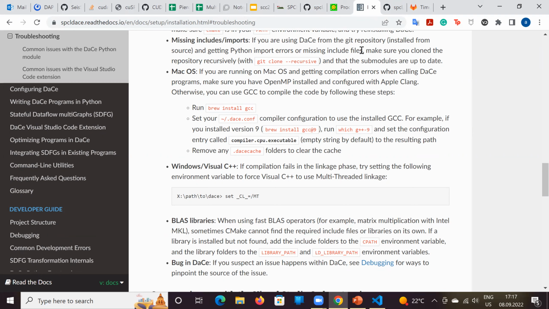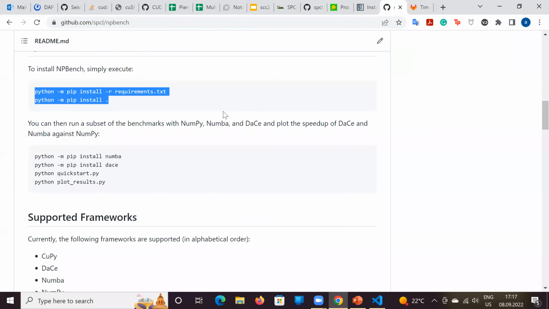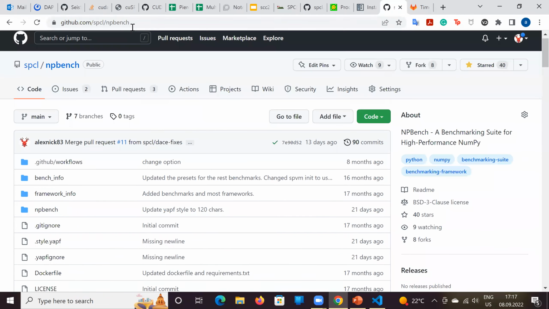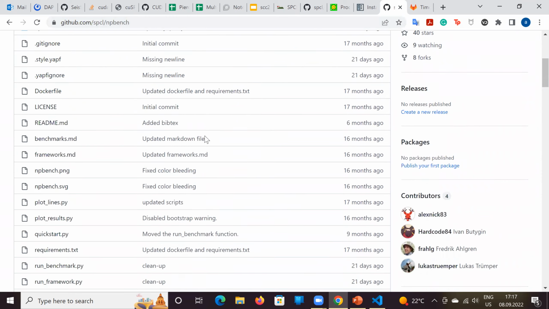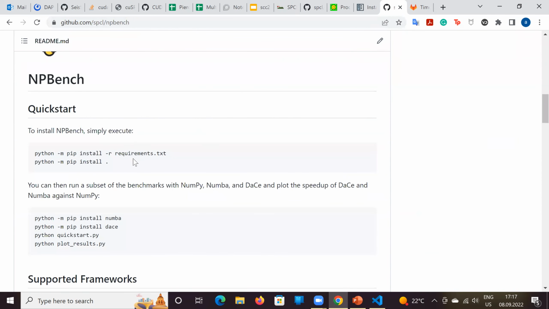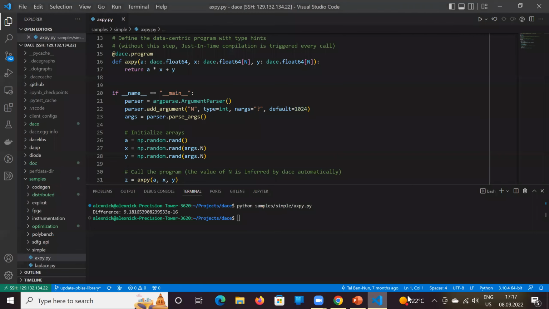Now, the next piece of software that you will need is NPBench. So this is also on GitHub. So this is the address here. It's also on the slides. So you will have to clone this, and then you will have to install some requirements, and then you can run some benchmarks. So I will show you actually how you can.